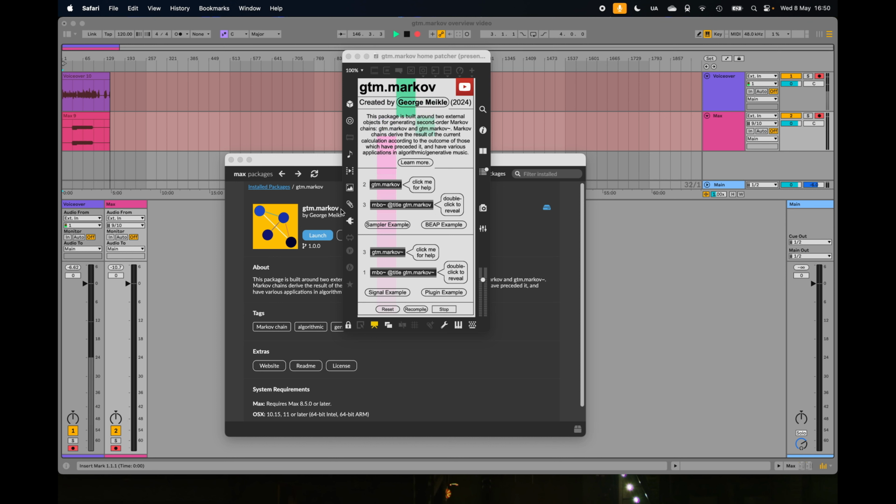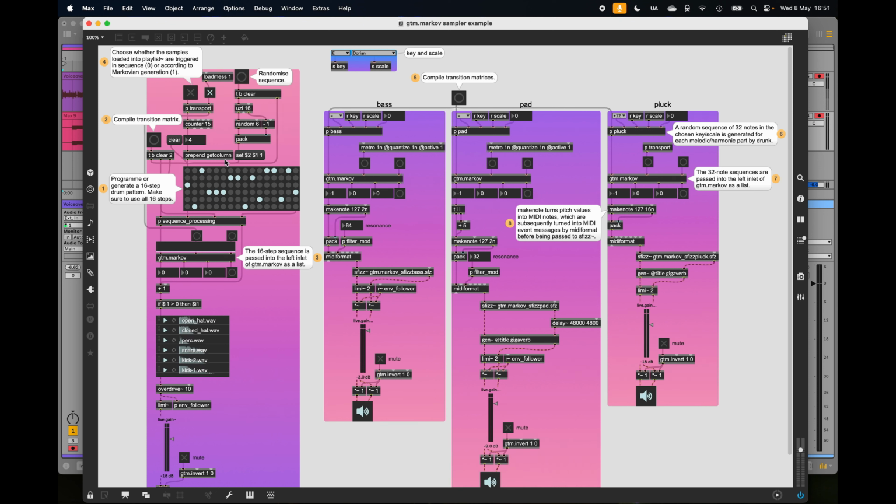There are 4 example patches included in the package. The sampler example demonstrates how gtm.markov can be used in conjunction with playlist tilde and sviz tilde to play back samples. At the left-hand side, drum patterns can either be programmed using the matrix control sequencer or randomly generated.